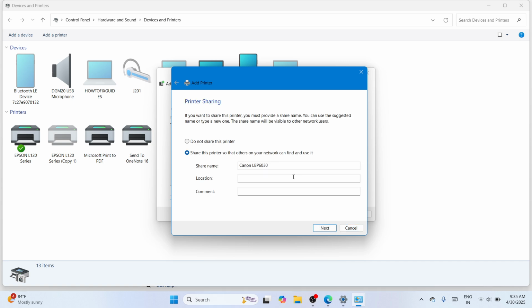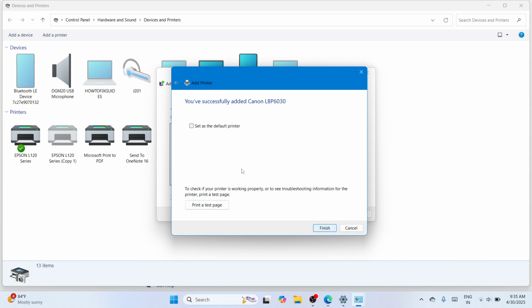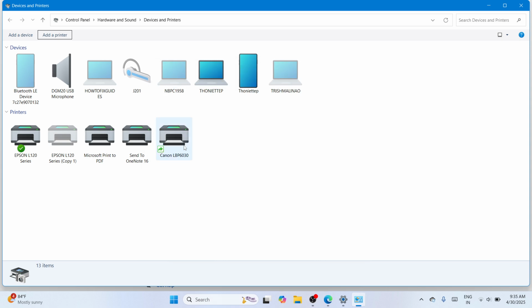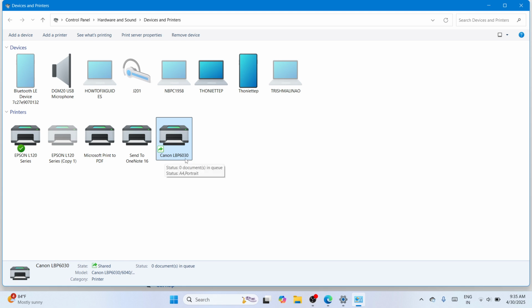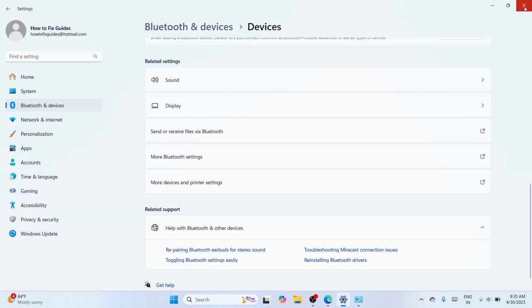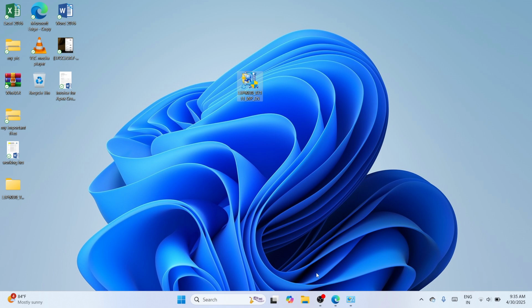Once good, please allow for printer sharing or if you don't want to, you can turn on the other one which is do not share this printer. In my case, I'm allowing it. Go with next. And if you would like to set it as your default printer, you can check the box. In my case, I'm leaving it unchecked. Go with finish and there you have that. You have just successfully installed the Canon LBP 6030 in your Windows 11 PC or laptop. So by that, close the window as well as this one and you're good to go.